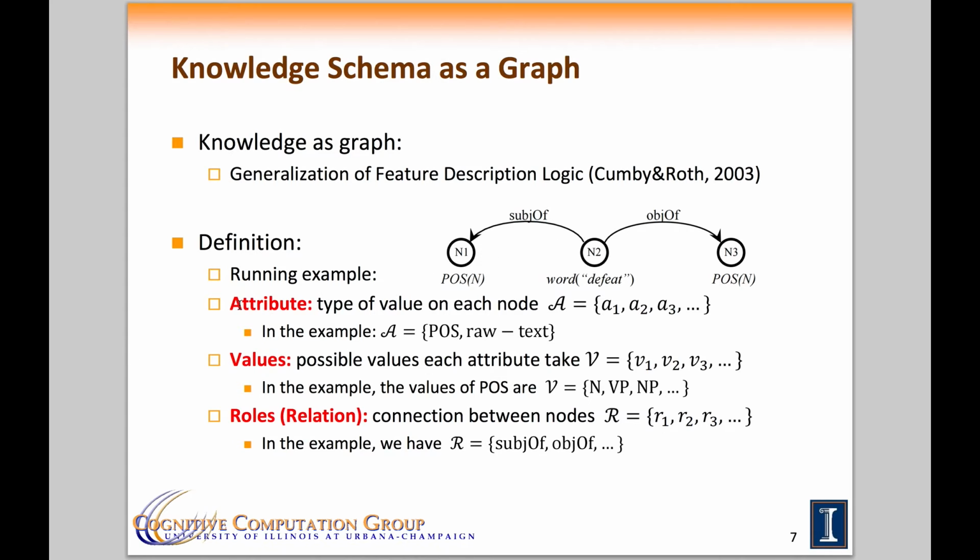For each of these attributes, we can have some set of possible values. For example, if the attribute is part of speech tag, the possible values can be noun, noun phrase, verb phrase, and so on. In this example, the value for this attribute is noun. Here, again, the value is noun, and here the value is a word. The roles or relations are basically what creates connections between nodes. These relations can be subjective, objective, or anything else that we define.